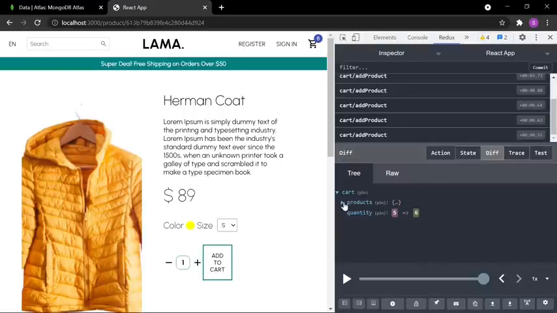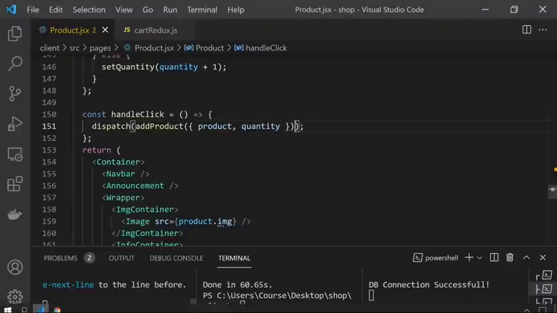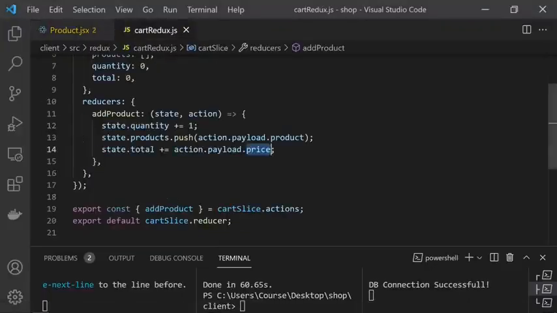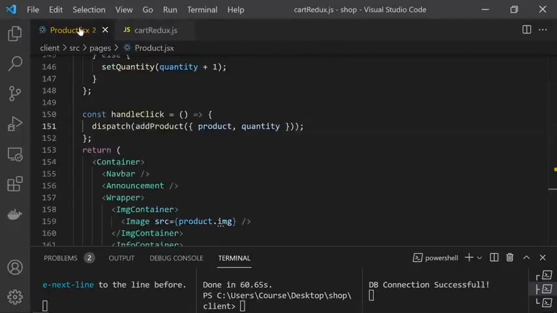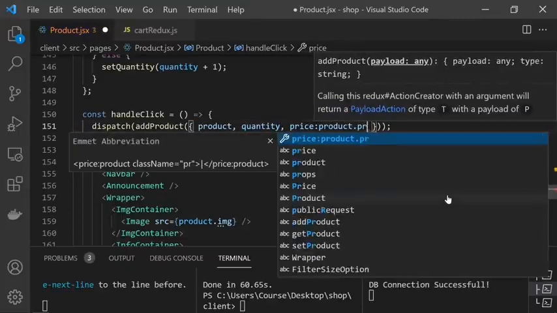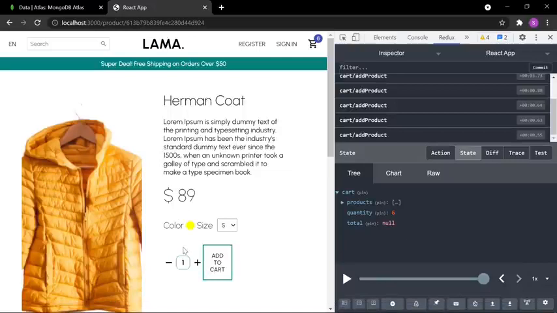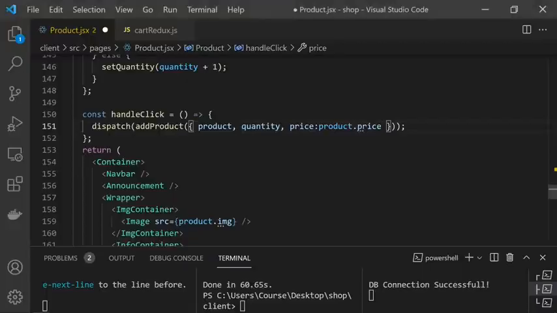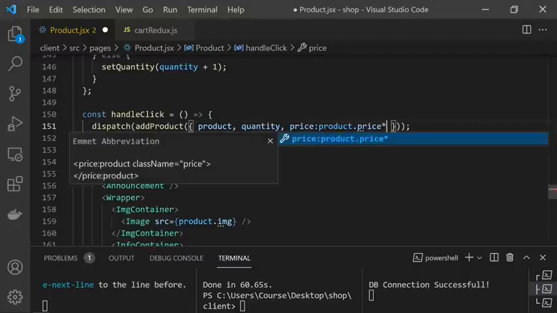And let's check our products. As you can see, let's open state actually. Our cart, we didn't pass any total. Let's come here and action, payload and price. Let's write here price. And it's gonna be product.price. We have price here. If I multiply this price with this quantity, we are gonna have our total. So multiply by quantity.